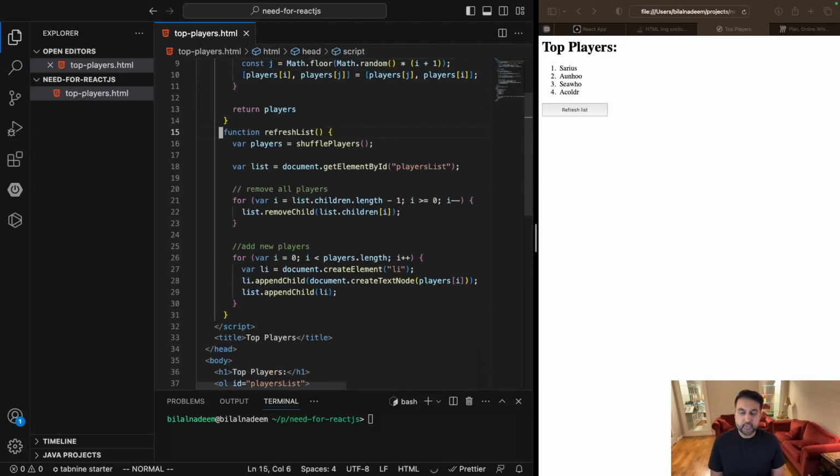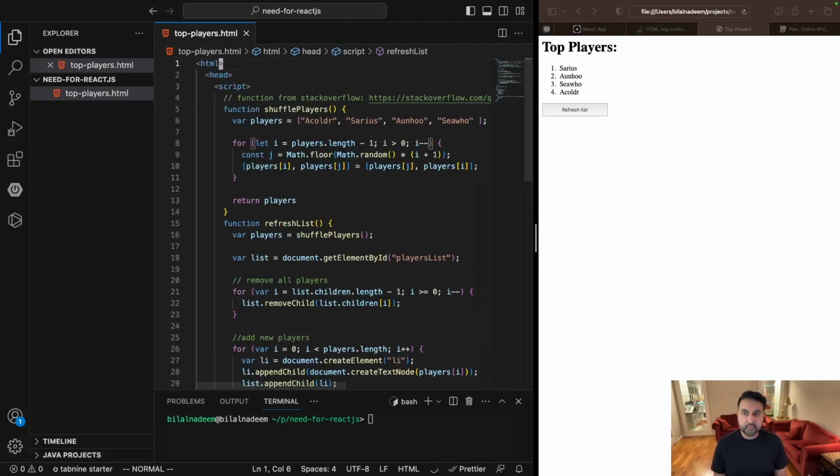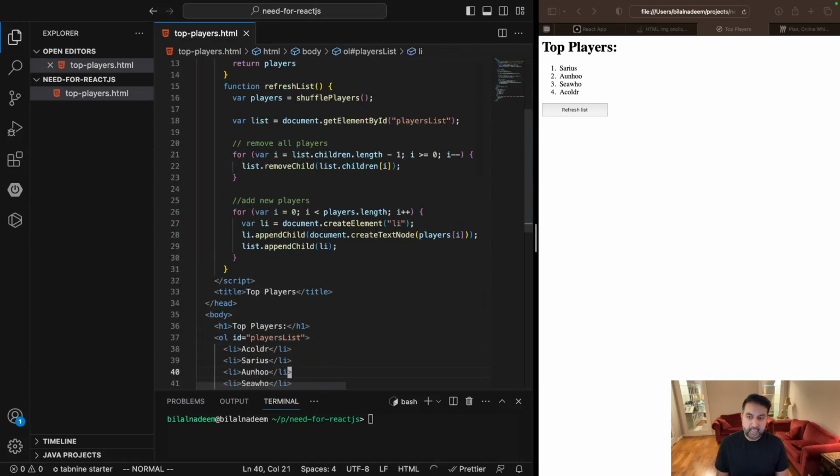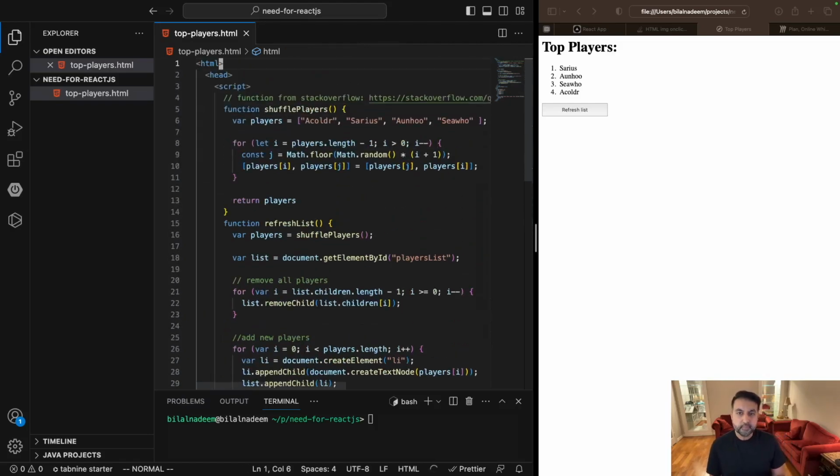So this is the function that is going to go and refresh the list. The first thing it's going to do is shuffle the players. It's going to reorder this array of players. I'm not going to focus too much on it, but this is the list of players, and all it's doing is running through a function and randomly shuffling the order of the array and returning the new order. Once I get the new order, I'm getting the element by ID, so the player list. The ordered list has been marked with the ID player list. So I have the player list now.